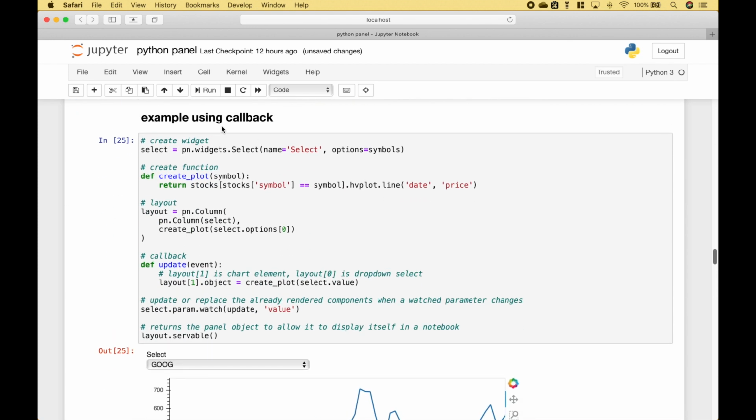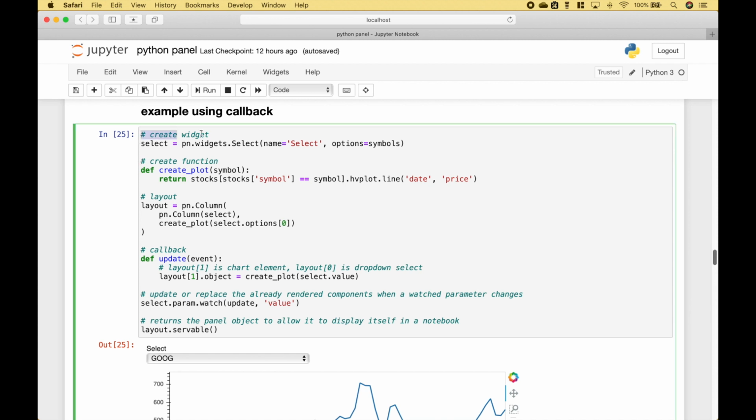In this example, we're going to use a callback. And this is just another way to do what we have done with the previous two examples. The first thing we did is we created our widget. Then here we create our function. Here we create our layout. And here we have our callback update function, which will update the layout object using our original function.